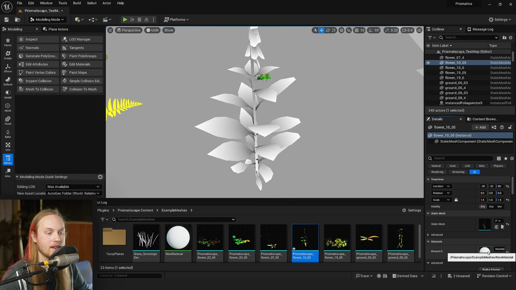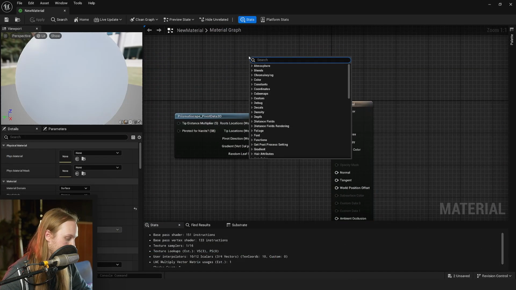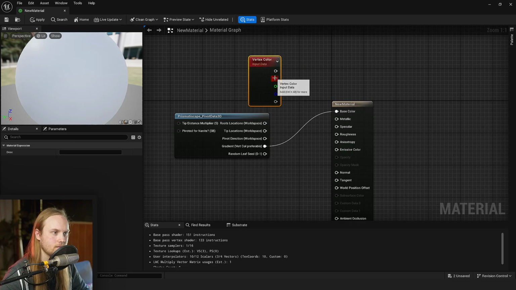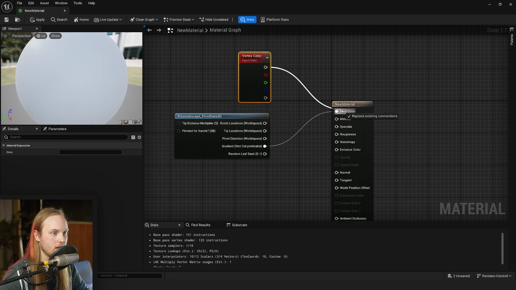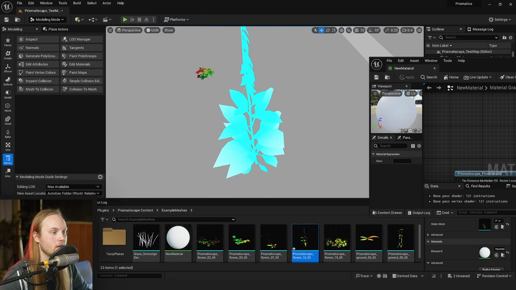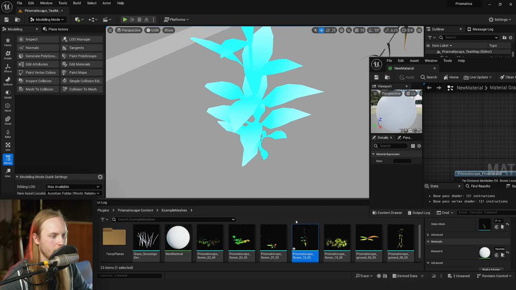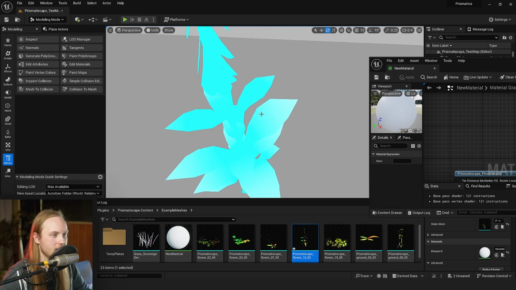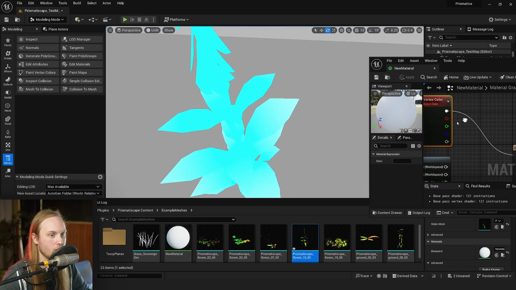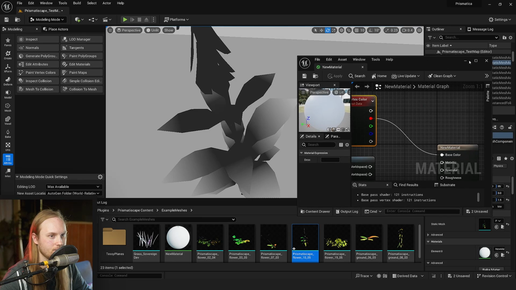And then if we go back into this material and we get our vertex color and plug that into here, then you can see that, we might have overdone it with the distance, but yes, there is vertex color in the red channel. Let me just put that in for comparison.